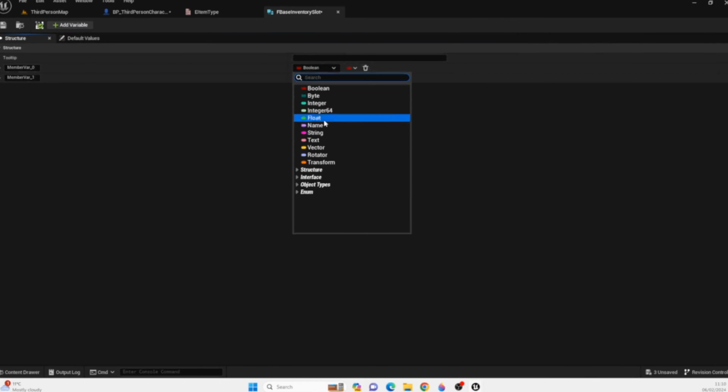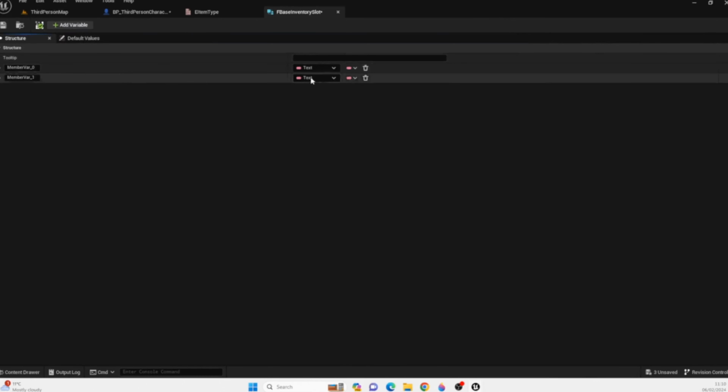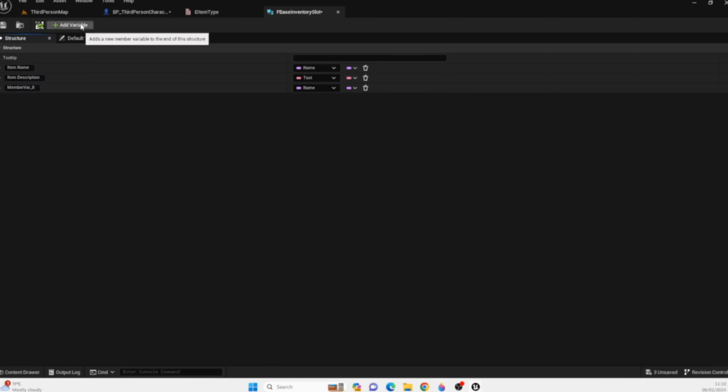So the first thing we're going to do is set these to text. The first one actually will be a name value, and this will be the item name. Then we're going to have item description. We don't need to know quantity, but what you might want to know is buy price, and you also might want to know your sell price, because I'm assuming at some point you'll want to set up a shop. So having that information is always useful.